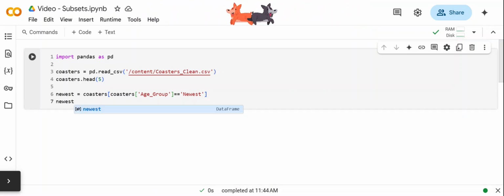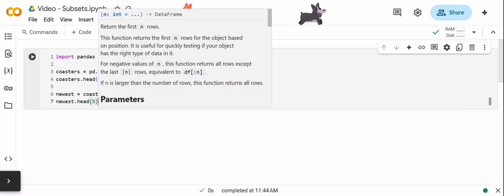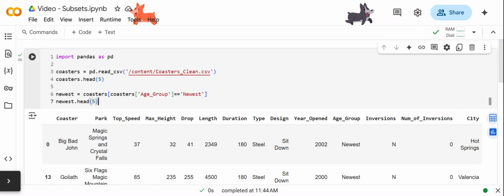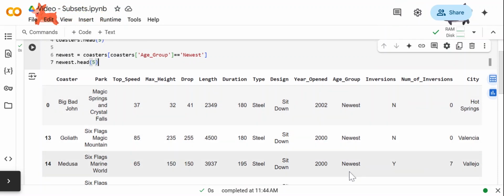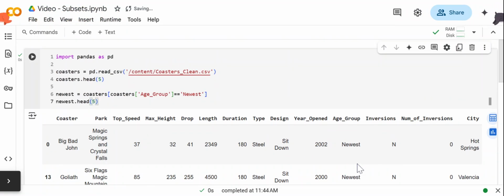Now, this created a new subset called newest, where all of these coasters are in the age group newest. It did not edit our original data set. So the original coasters data set still has every row. The subset of newest just has the newest coasters.